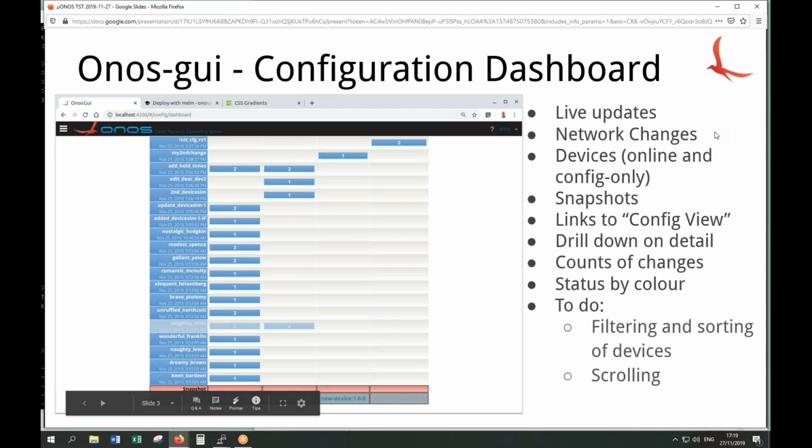So in the view here, just to give a quick summary, it's driven by live updates through onos-config. Like I said, it's the network changes on the vertical axis, the devices and snapshots on the horizontal, and it's got links to the configuration view. Each one of these links will bring us through to the config view, which is what I showed at ONF Connect. And it's possible then to drill down on details by tool tips and so on.